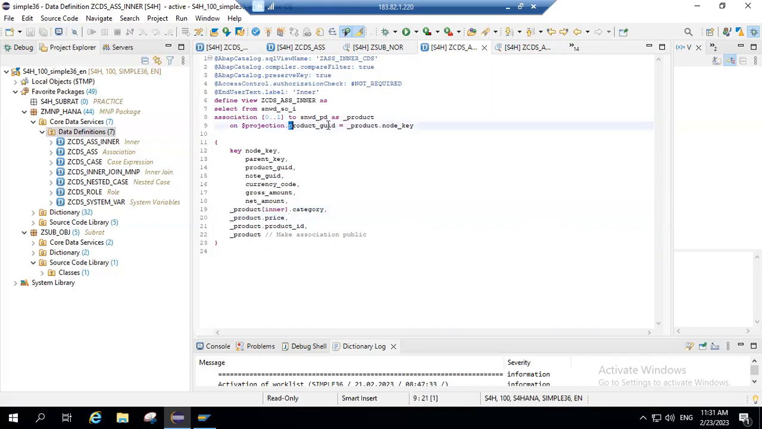How will it make a difference? Here itself we have a join, through the association with this product key, from the sales SNWD S4 underscore ID. So here itself a join happens. Still, if you want to make it an inner join, you need to specify it. Then we have this type of query also: we have to specify inner and then specify the field.